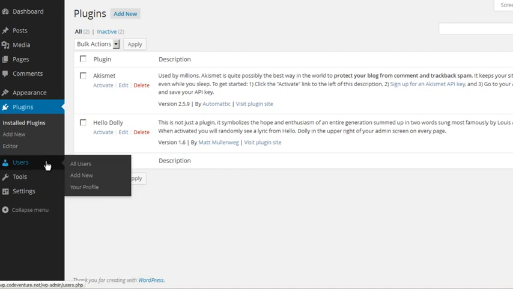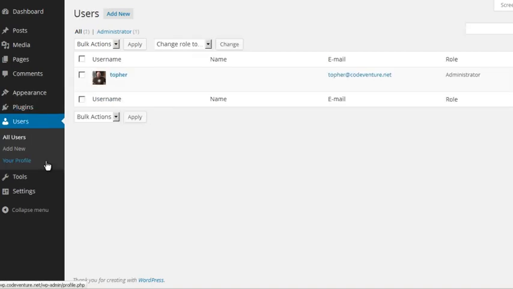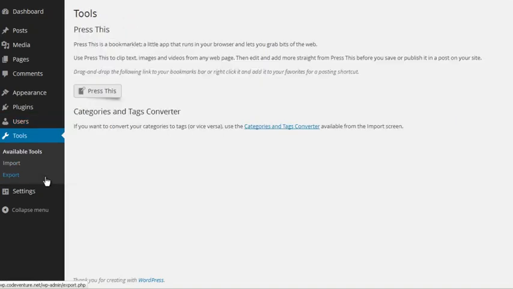Below that is the user manager. As an administrator, I can add new and edit existing users. Roles with less powers than administrator can either edit only themselves or only people with roles lesser than theirs. Below that is the toolbox. Out of the box, WordPress doesn't come with very many tools. Press This allows you to make a bookmarklet for your browser so you can easily blog about pages you find on the internet. There's a categories and tags converter, and then it's possible to import from other places on the internet, as well as export the content on your own site to some other site.